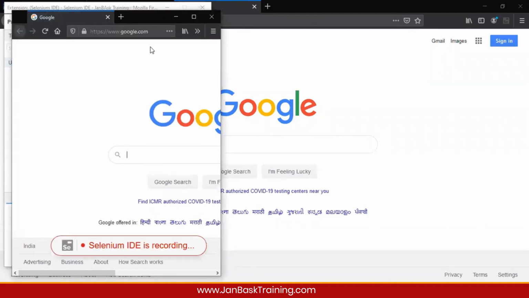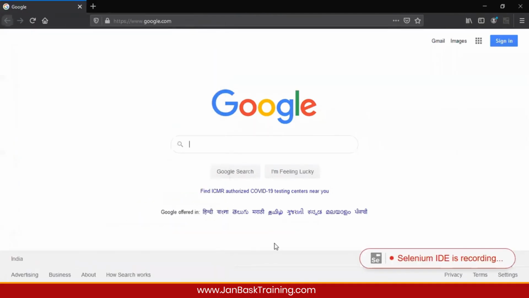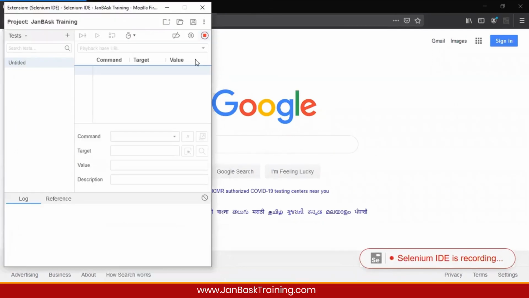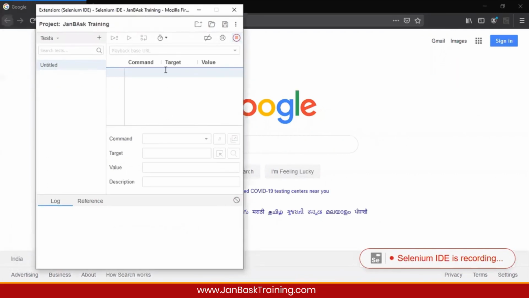So you see, once I have entered the URL, it says Selenium IDE is recording. Are you seeing this? Now, whatever I'll be doing, it will be recorded as a step for me. So if I go back over here, you see there's nothing out here, right? Currently, there's no command. But there's a symbol being populated over here that says stop. And over here it says Selenium IDE is recording.